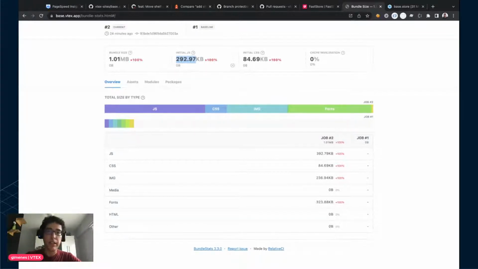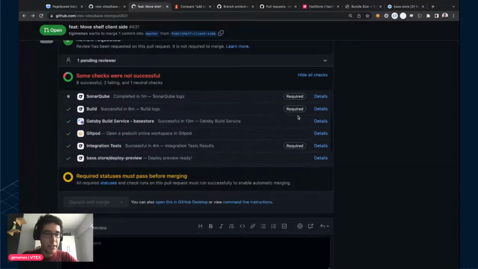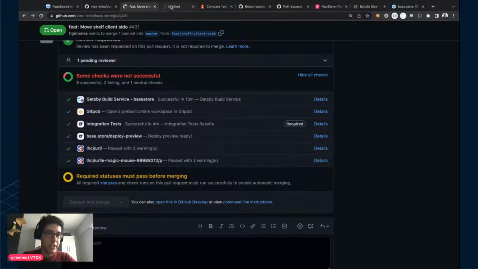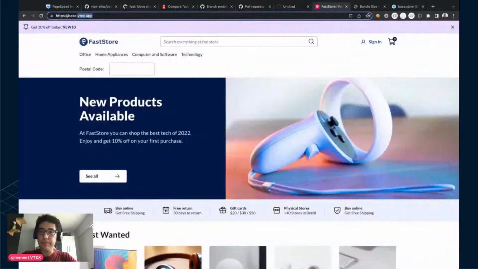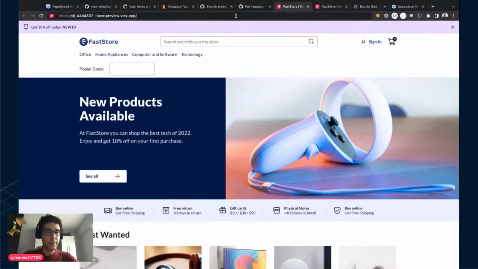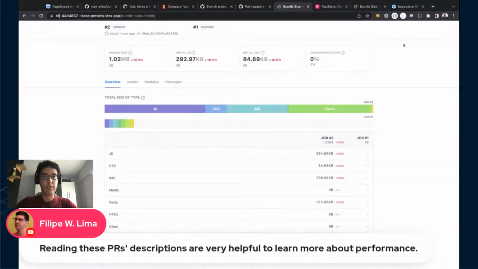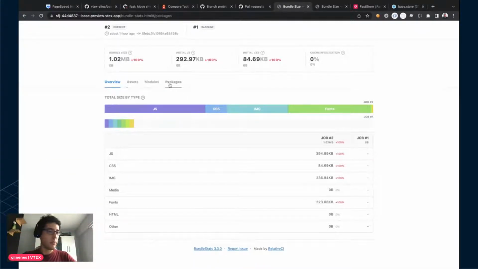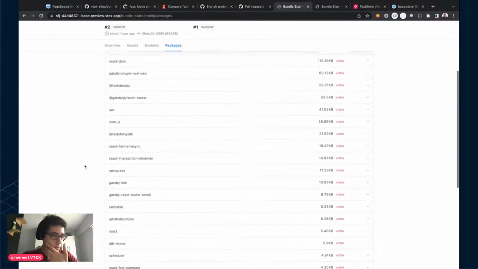So if you want to see, oh, I have this PR here, and I want to see how I changed the size of my bundle, what you can do is come here on master, get the size of your bundle, and then come here on your preview and see the bundlestats.html. Okay, so in here you can see that from master to the PR, we didn't really change the amount of JavaScript, so it should be okay. And also you have more detailed info about what you're using.